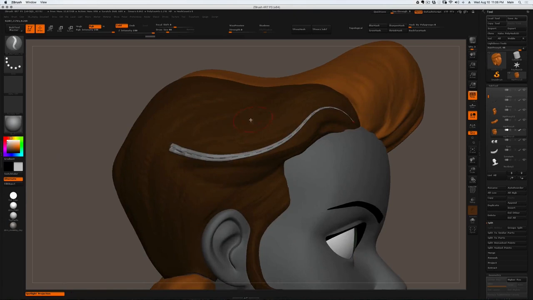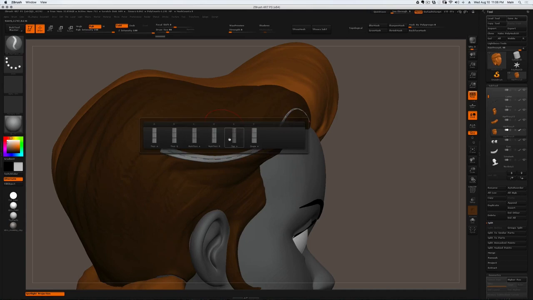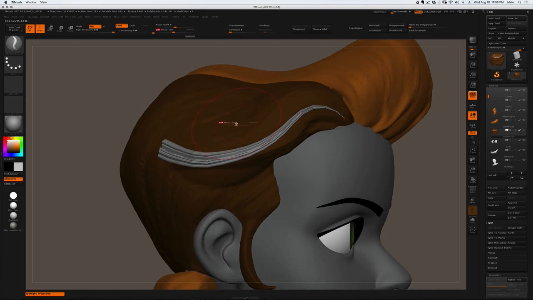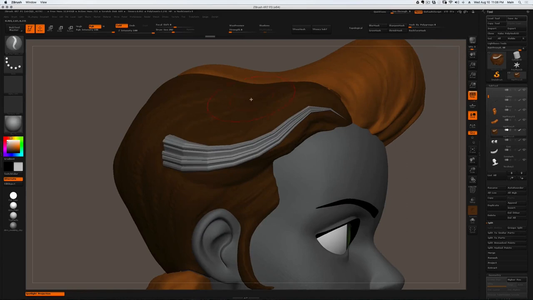Now, with that curve still live, I can actually change the brush type by pressing M, choosing a new brush, and then clicking that curve, and it's going to change that brush. And I can also do the same if I change my size and click on that curve again, it'll update the size of the tube that's been drawn out. So you'll notice that it's kind of drawing in reverse right now.